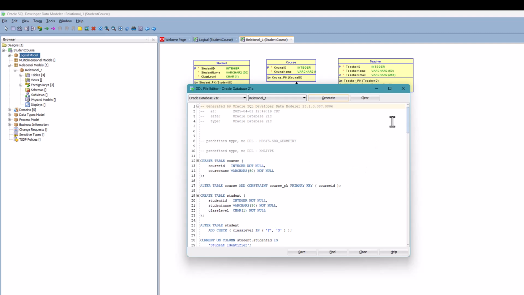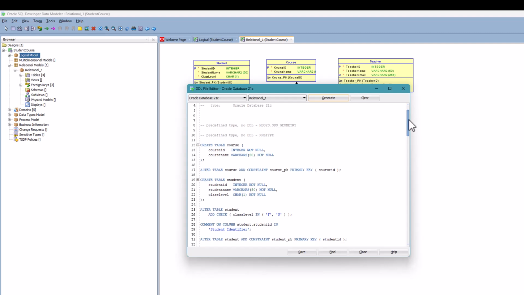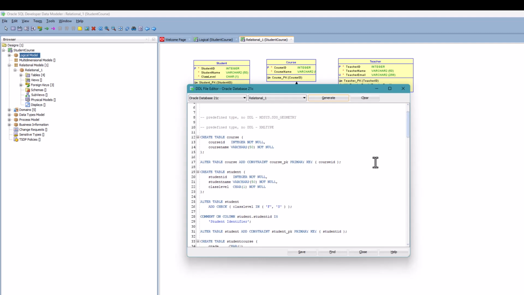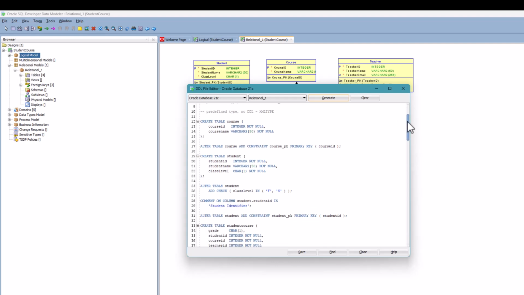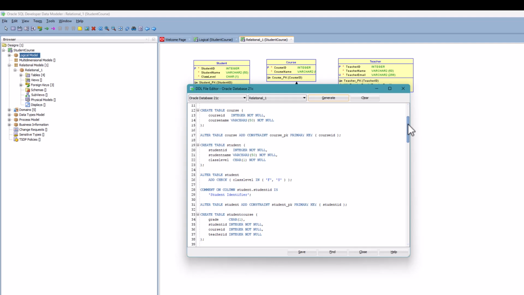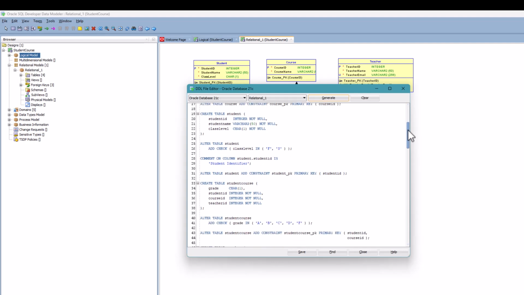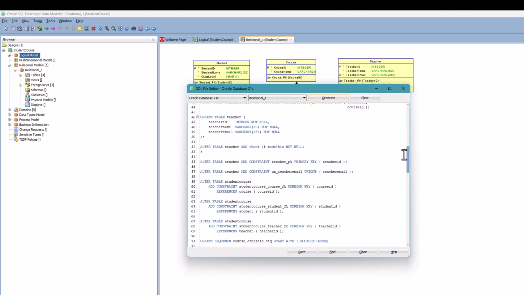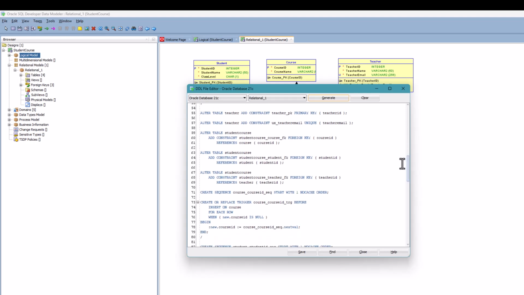And as we go through here, we have our table for the course, we have our student, we have the check constraint there, we have our comment on the column for student identifier. It looks a lot different as far as the generation of that. We have our primary key for our student, we have our create table, we have the student course check constraint there for the grade. We have our teacher. We also have the constraint for the primary key, the unique index key. Then we have our foreign key constraints as well.